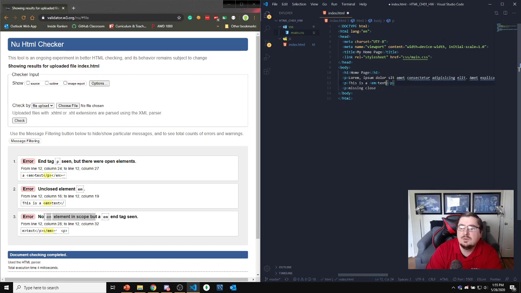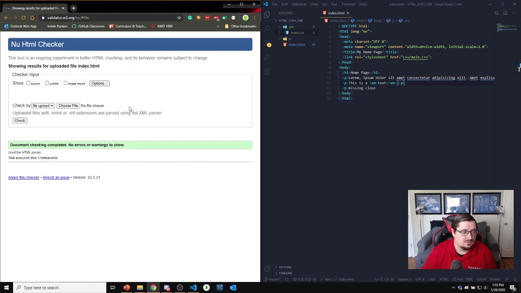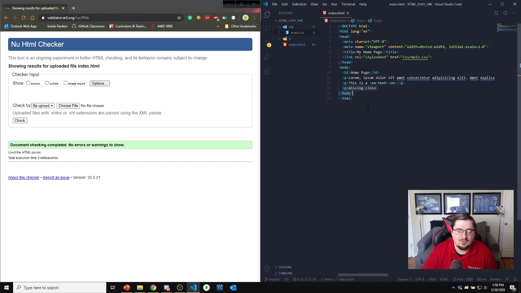So let me fix that error, fix the nesting, and that should fix those problems. So let's re-upload it. Okay, so it actually didn't complain about a missing closing tag, right? So you can see that some things, HTML is a little bit permissive on. P tags should always have closing tags, but that's not necessarily mandated. It's not something that will show up as a validation error.